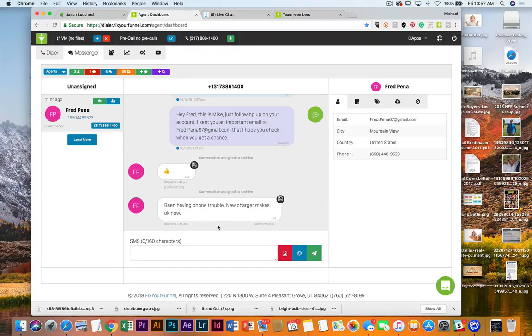Okay, so before you can, or actually you can start, as soon as you start texting back to him, it's going to automatically assign you the conversation. And that's something, if you can assign it to somebody else, or you can just automatically claim it. But if you send a text, it automatically claims it for you. So we can go ahead and respond to Fred here, and then we'll go ahead and get the conversation.